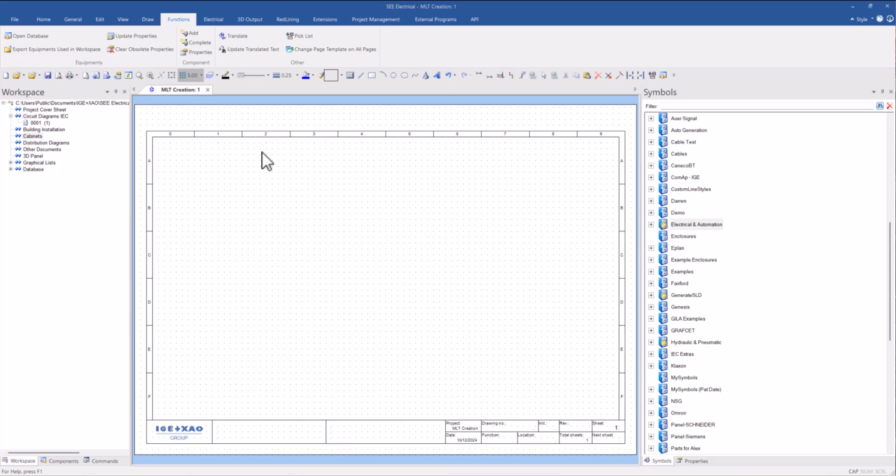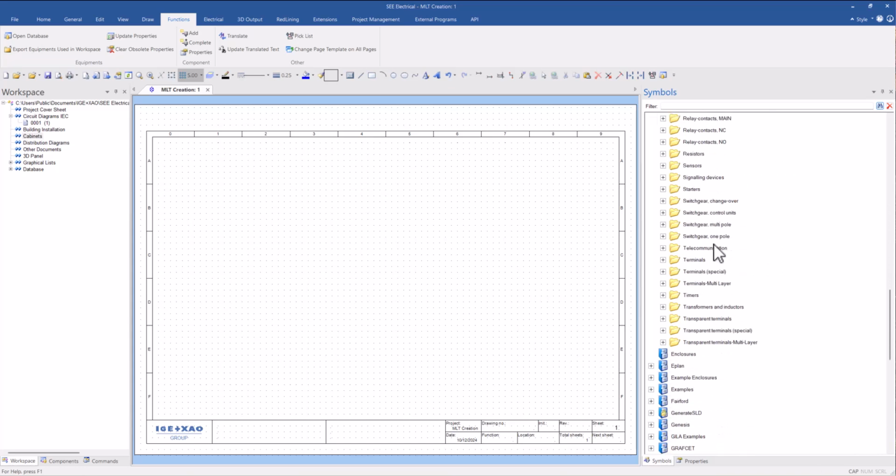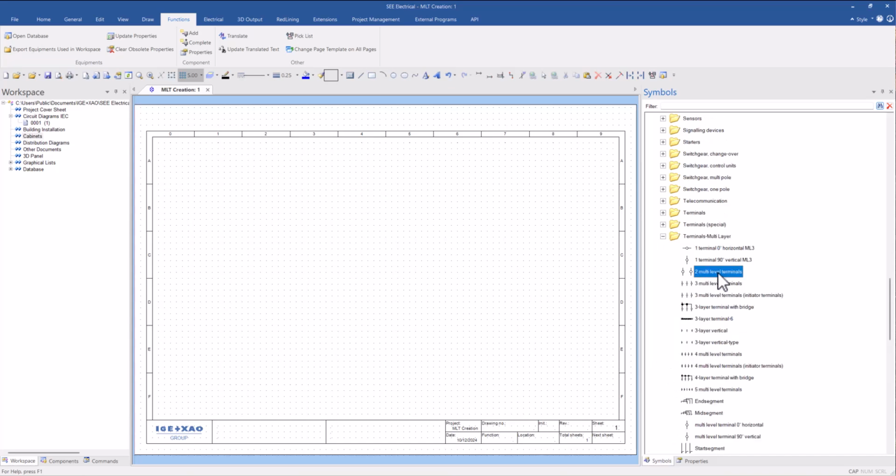To start with, I'm going to open a schematic page in C Electrical, and I'm going to go to the Symbols tab, Electrical Automation Symbol Database, and scroll down to the Terminals Multi-Layer folder. And I'm going to place the two multi-level terminal symbol down the page.